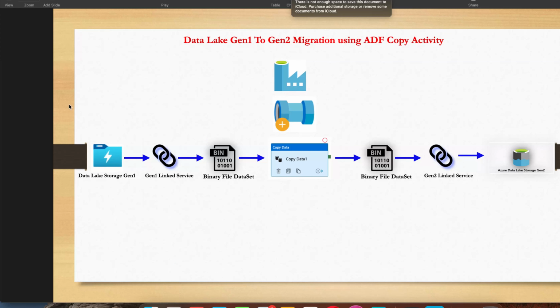I'm going to use Data Lake Gen1 as a source and Data Lake Gen2 as a target. How will we connect to Data Lake Gen1 using a linked service? What is a linked service and how to create one. Then a binary dataset, what is a dataset and how to create a dataset. Copy activity, how to create a copy activity. Then sink dataset, sink linked service, then pipeline. This process I'm going to explain with an end-to-end example.